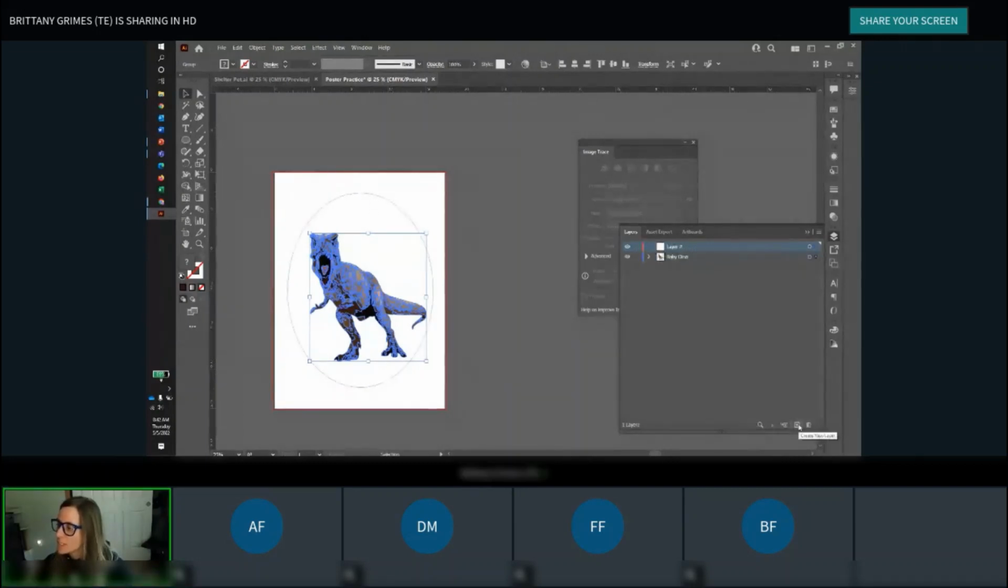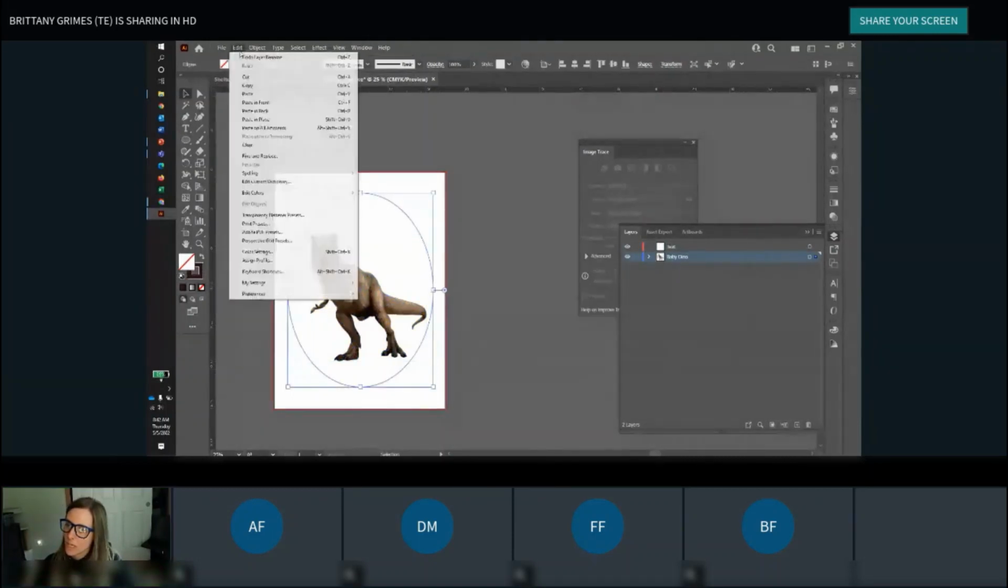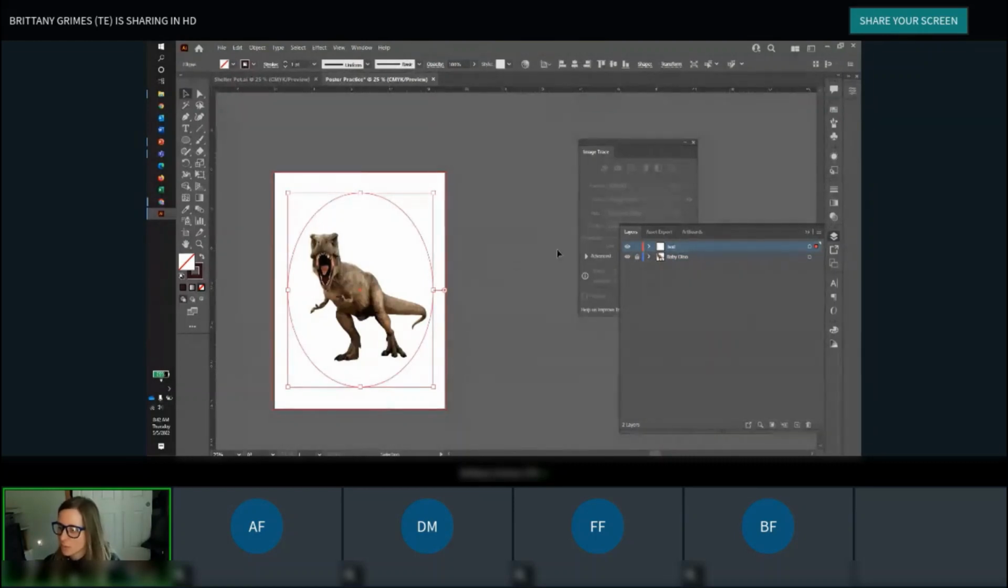And then I'm going to do another layer, and I'm going to call it text. All right. So this, cut it, and then onto text, paste it in place. All right. So now I'm going to lock baby dino so I don't mess with baby dino.